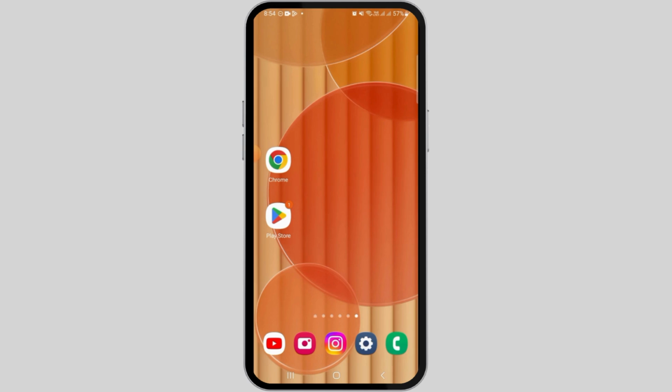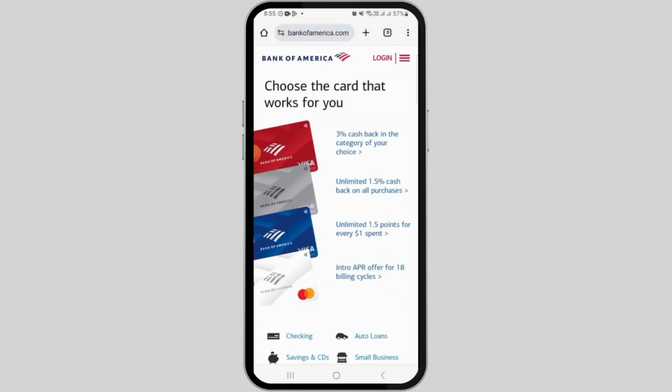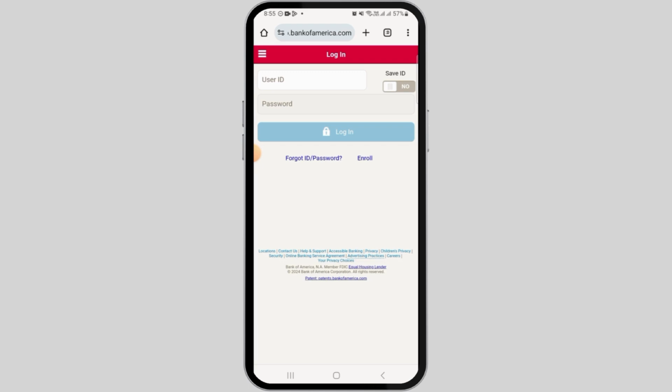Let's begin. In this video, I will guide you how you can call Bank of America. First of all, you want to open up any web browser and head over to bankofamerica.com. Make sure to sign into your account. For that, tap on the login option. Then, over here, you want to enter your user ID and password and tap on the login option.